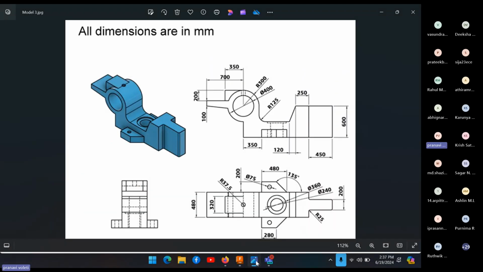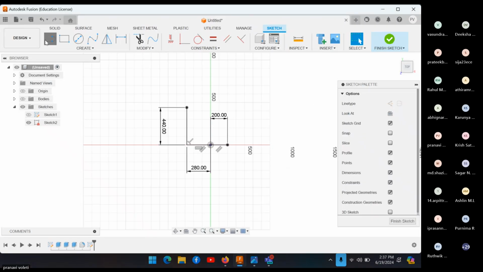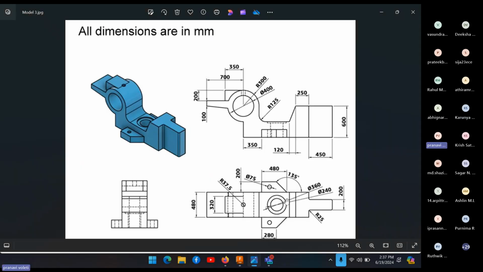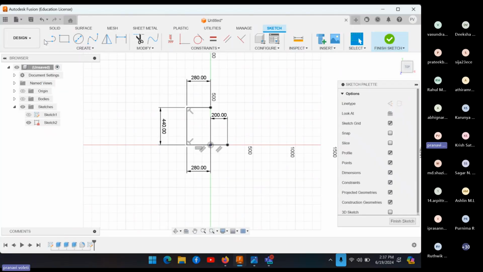Guys, in case of any doubts, please do ask. So after this 440 line, here draw a line of 280. And again from this endpoint, draw a line of 240, and join these two. So it will be something like this.